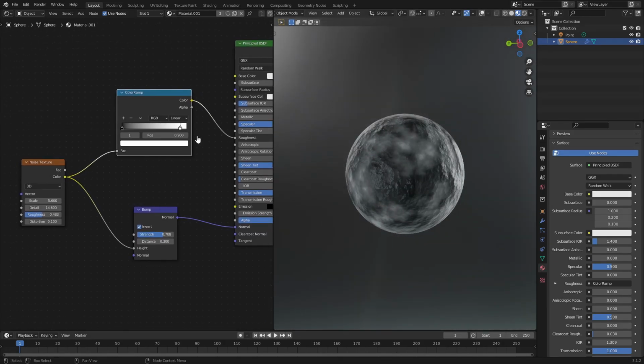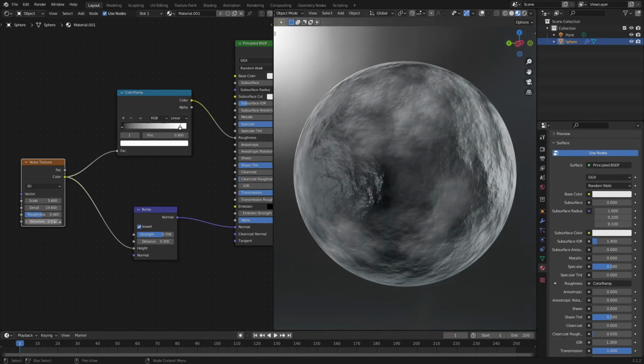Then we of course have the noise texture, where the scale is 5.6, the detail is 14.6, the roughness is 0.483, and the distortion I bumped up to 1 just for a little bit of extra zest, a little bit of whoosh and swoosh.